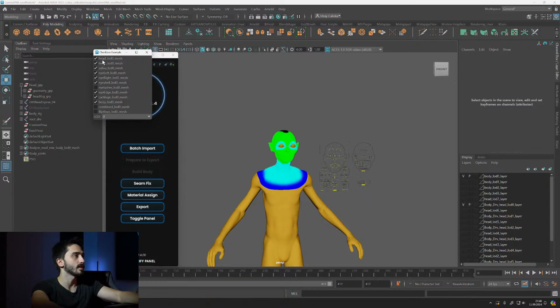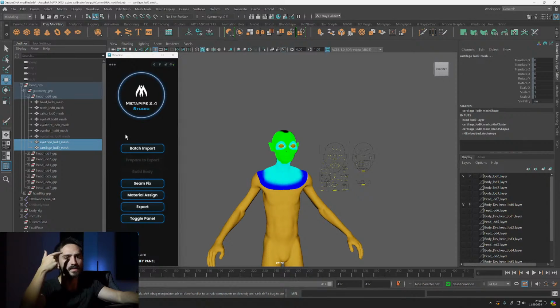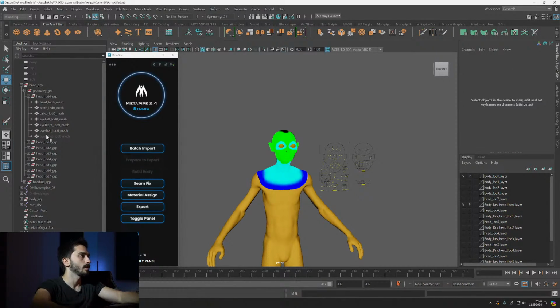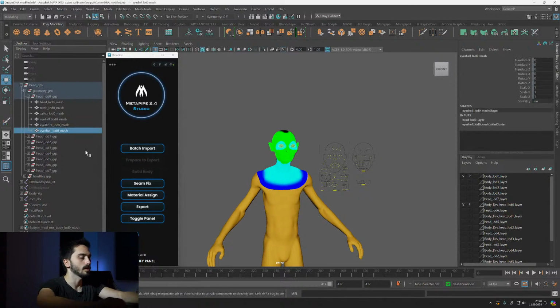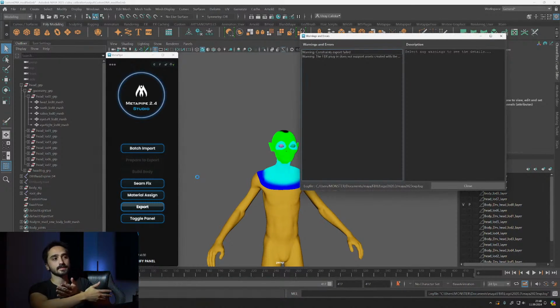Do you want to export everything in here? Maybe you can uncheck eye edge and cartilage, which I won't use because of the blend shape thing. I don't use cartilage, eye edge, eyelashes, and eye shell. So I can export it directly from here. And that's all the process inside Metapipe, actually.